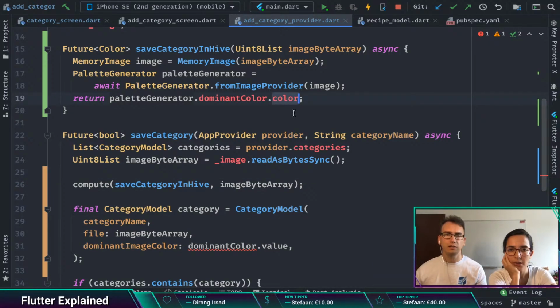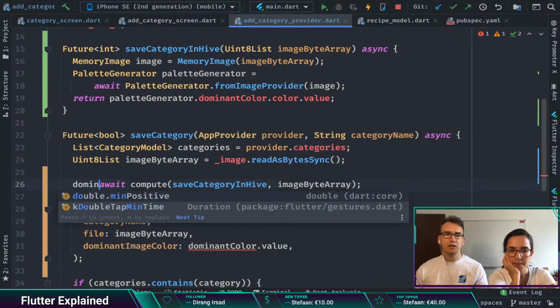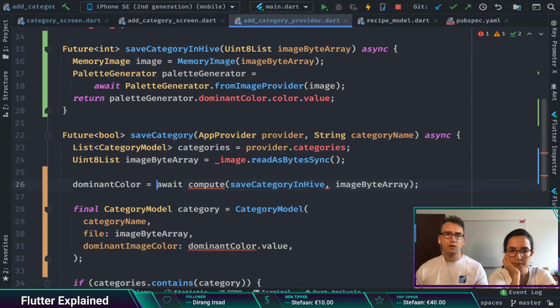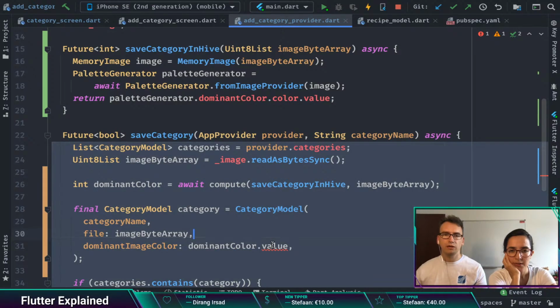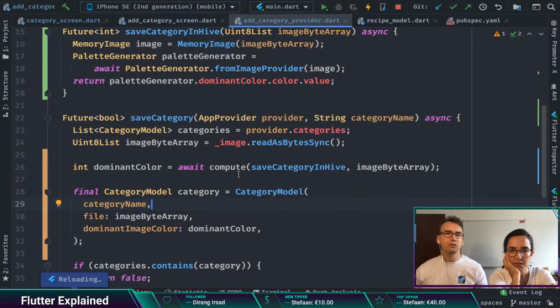Here it is still an integer, but you are right. What we could do is pass the value and say return an integer. And the cool thing is now we can await that and say something like dominantColor equals, and this is an int again. Fantastic. And now we can remove the value down here. And with that, we have created our first compute function.